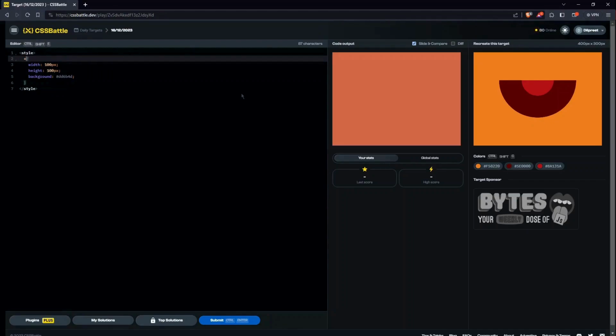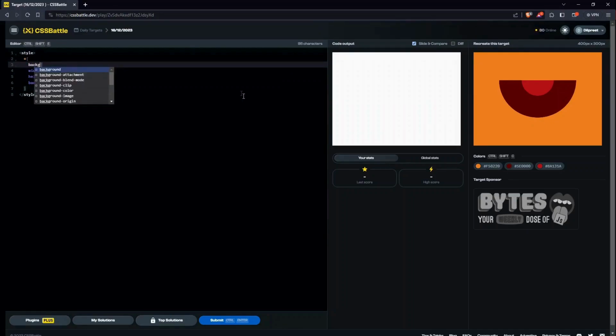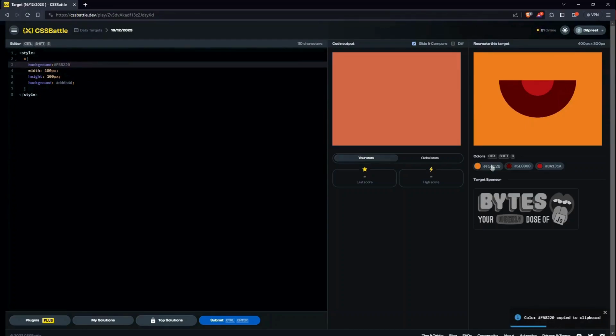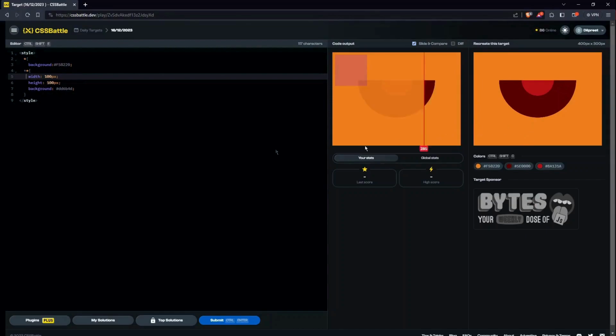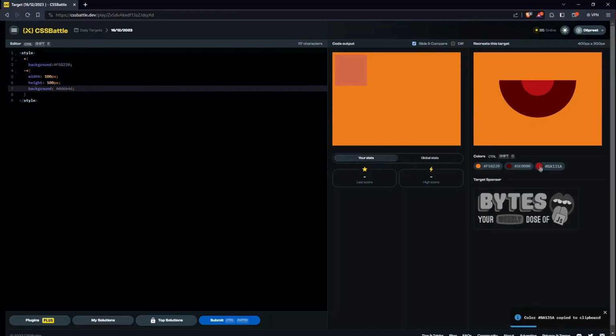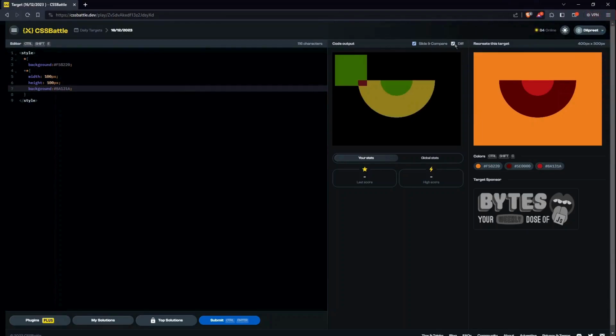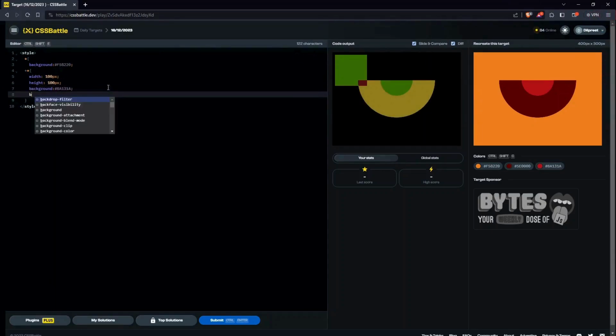So I'll use star, background. This is the background color. Let's paste it. Plus star, add red plus, and I'll use this color because obviously it's the background color. Let's paste it. And now I'll make it border radius 50%.